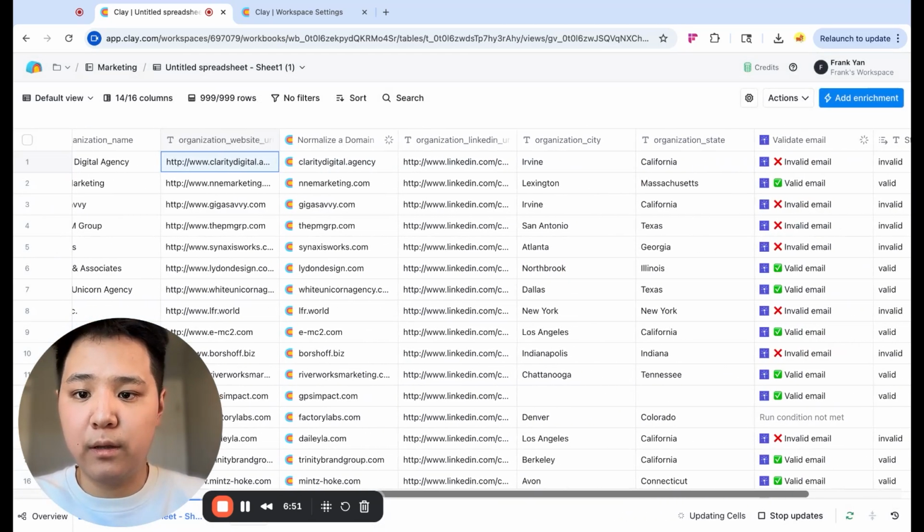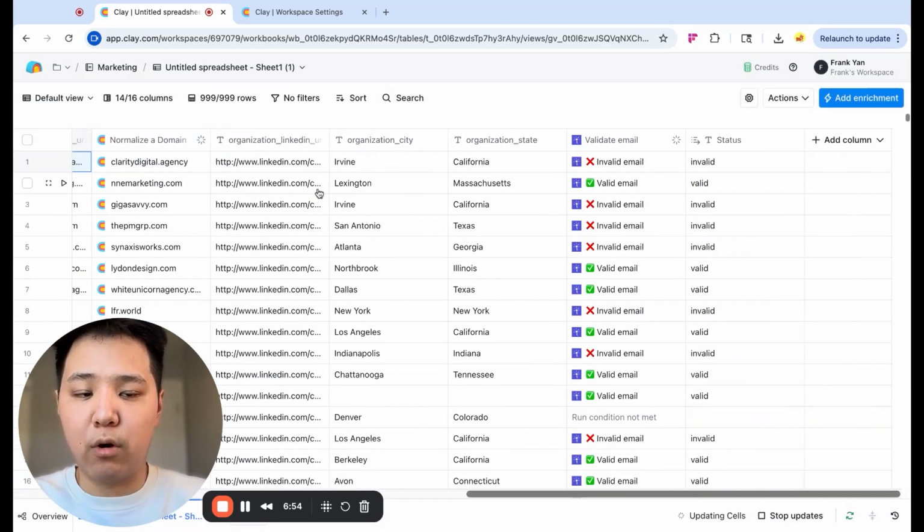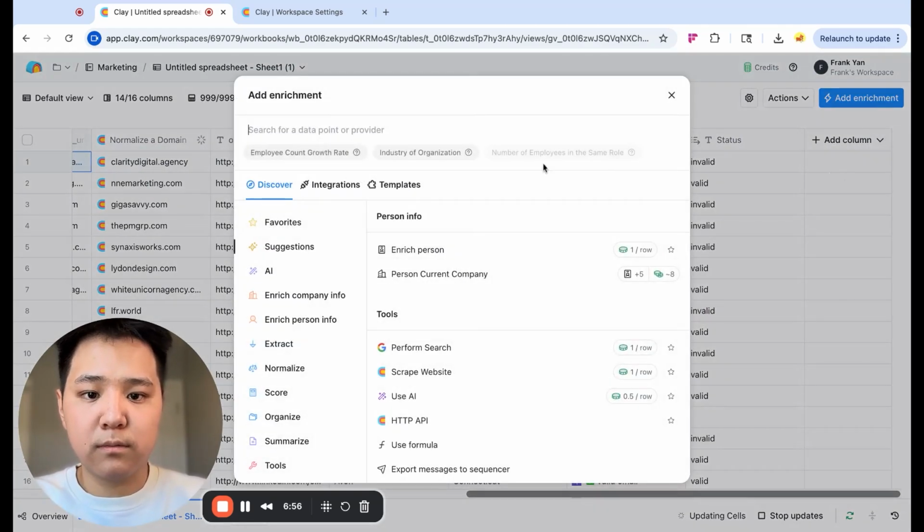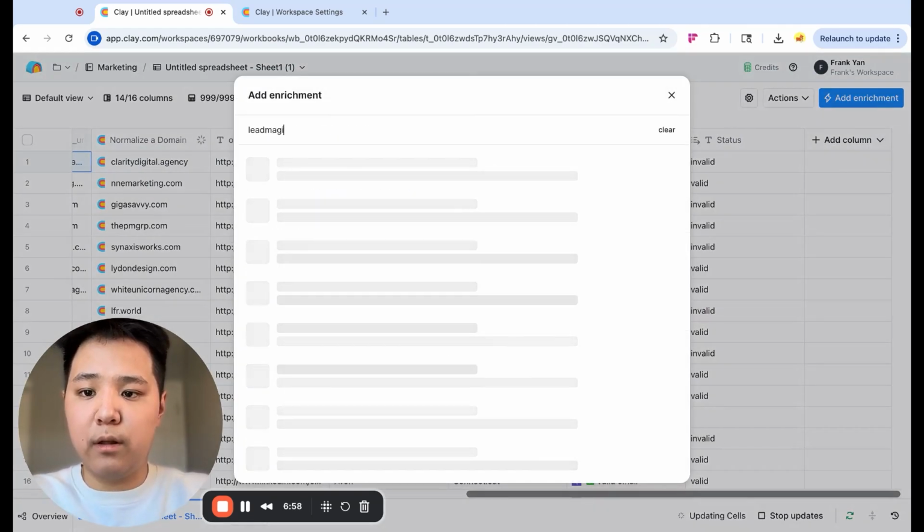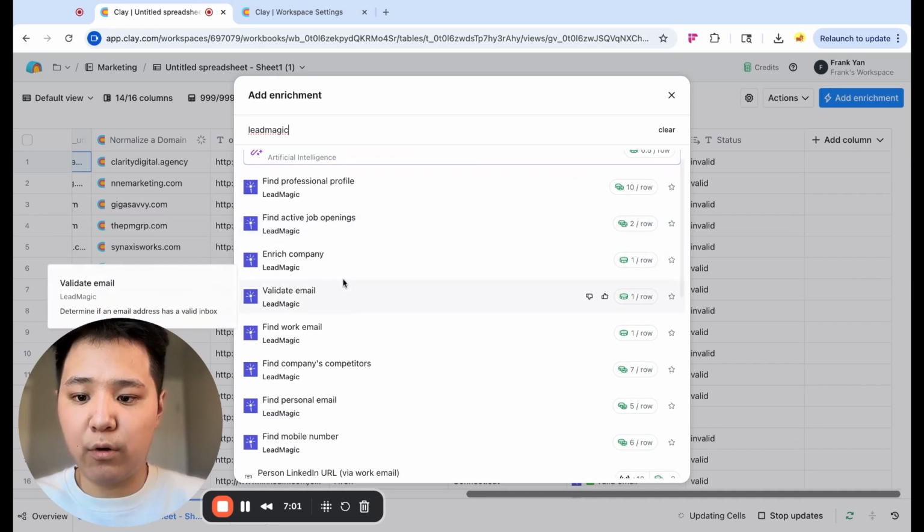Now we have the full name from the first name and the last name that we can use for enrichment. And you can see the normalized domains are also almost all done. So now let's add an enrichment. LeadMagic, find work email.